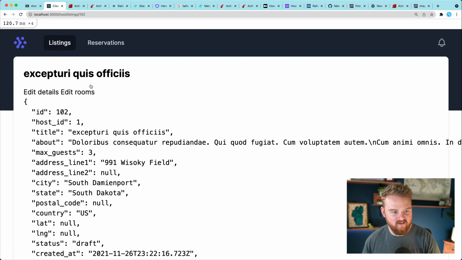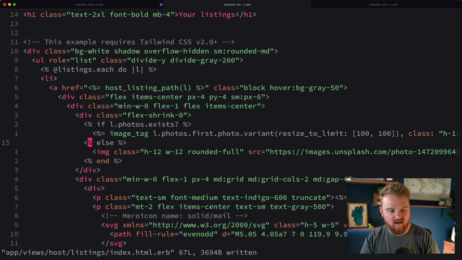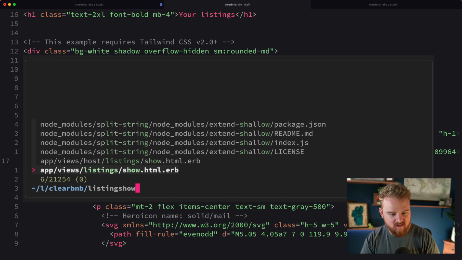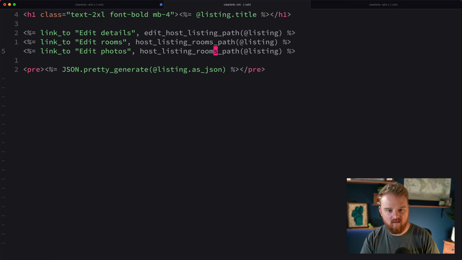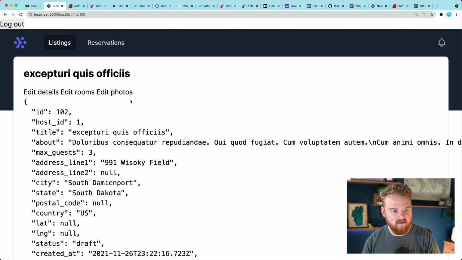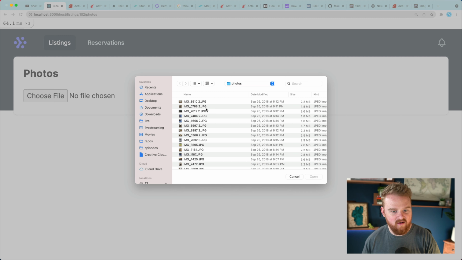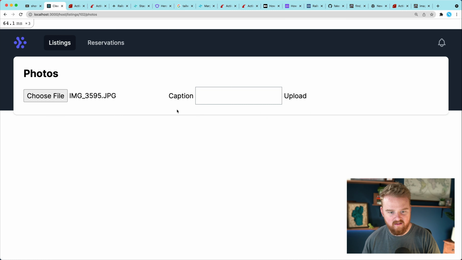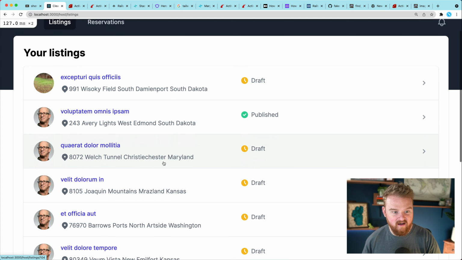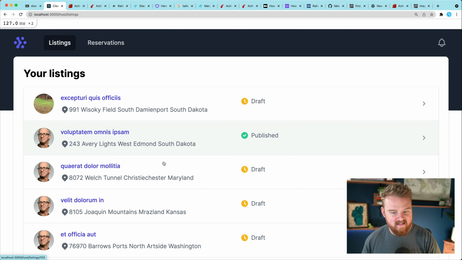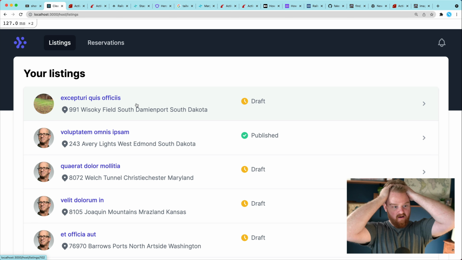So if we come to this draft, on that listing show for hosts, I also want to have edit photos. So now we can come in here, we can say pick a photo. Let's make it this one, upload. And now when we go back to our listings, we should have another one with a picture there, and we do. Cool. Okay, fantastic.